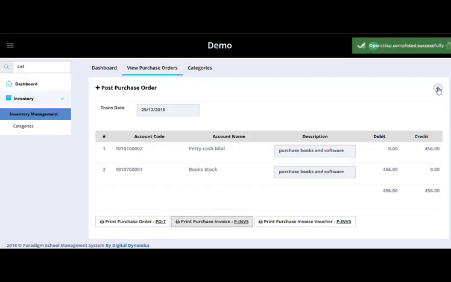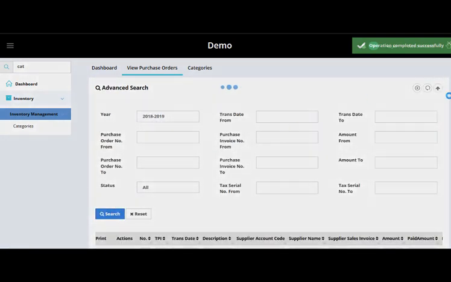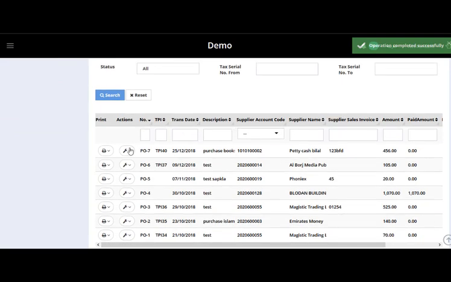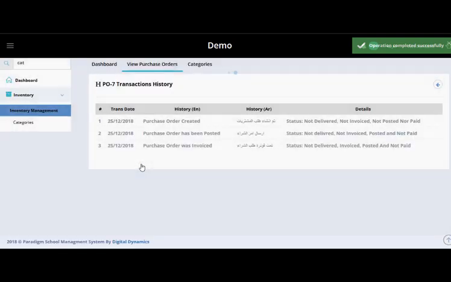If we come again to the system to purchase order number 7 and open the transaction, we will see that the purchase order has been posted and invoiced, because the result of posting is to generate an invoice for the purchase order. So if we open the transaction history for purchase order number 7, we will find that it is posted and invoiced.